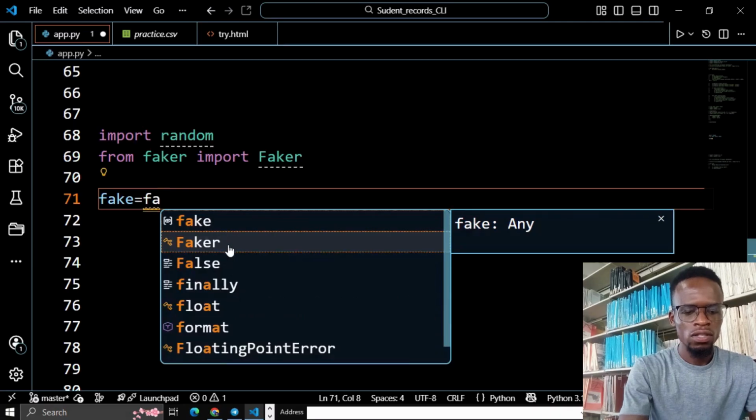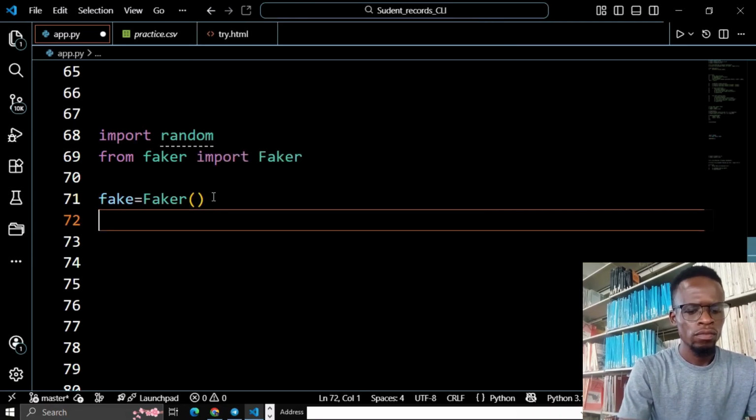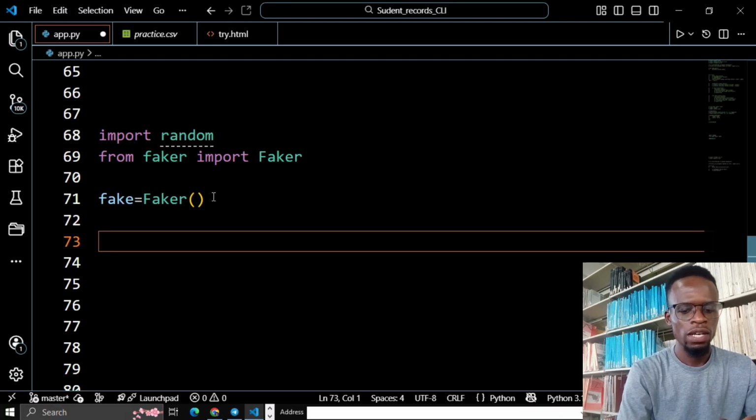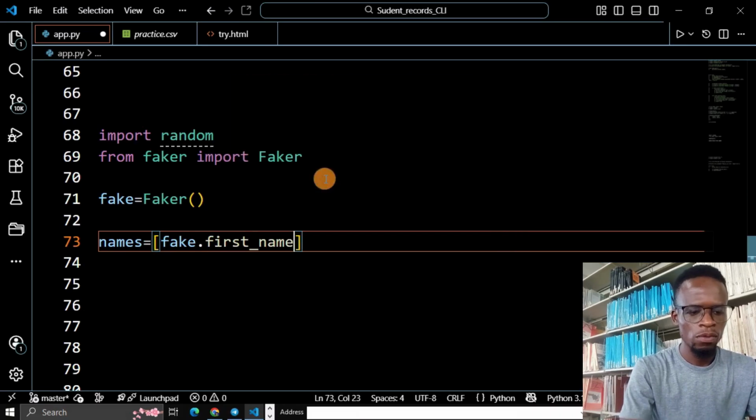So here we say fake should be equal to Faker, because we want to use the module Faker, then we assign it to a variable called fake, then we can be using it in our code flexibly. Do you see that? So now I'm going to say that names should be equal to fake, just as we know it now, Faker, then we say first name.